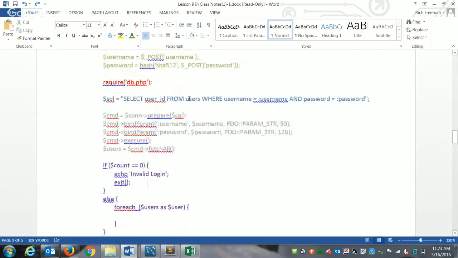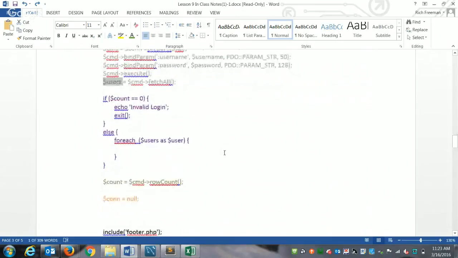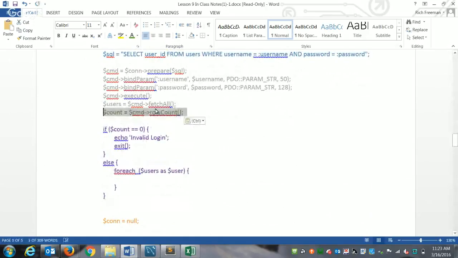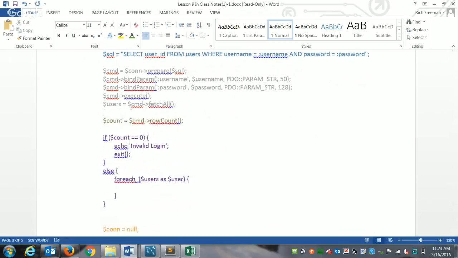We connect, we set up our query, we prepare it, fill the username and password, run the query, and we call fetchAll, and we store the result that we got back in our users array. I think you need to count, the row count, up there too. So we want to move this. This is a new line of code. So far, this is actually the only line of code you've never seen before. We've never used this rowCount function. It's fairly self-explanatory. What do you suppose rowCount is going to tell us?